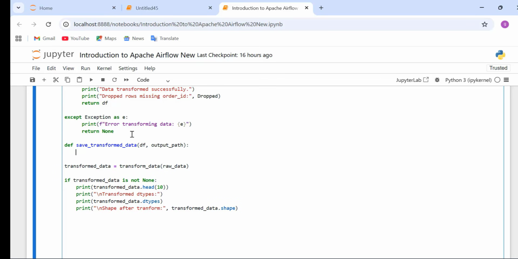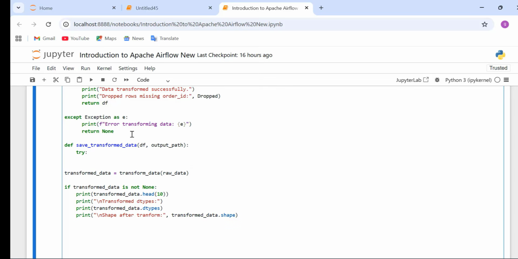I'll hit enter. I'll now say try, then a colon. I'll hit enter and hit the tab button once. I'll now say df.to_csv. We are saving it back as a CSV file.